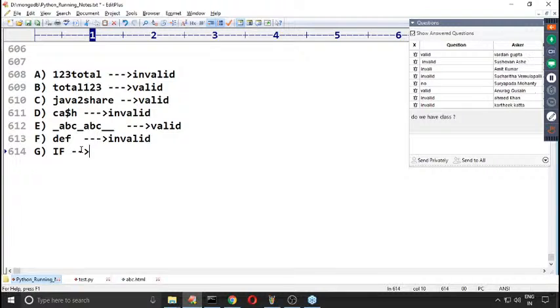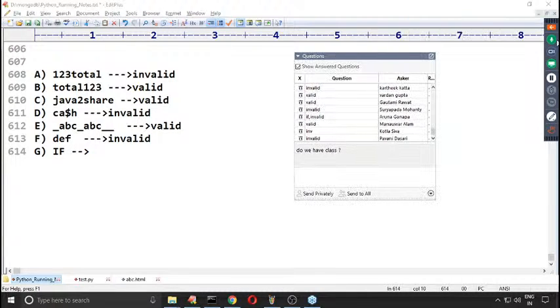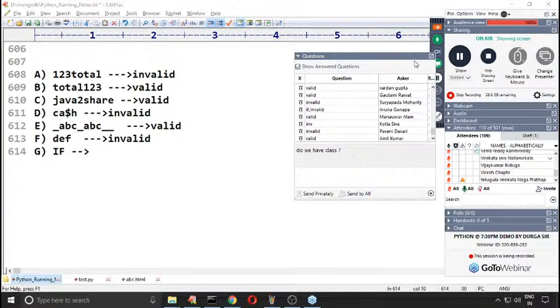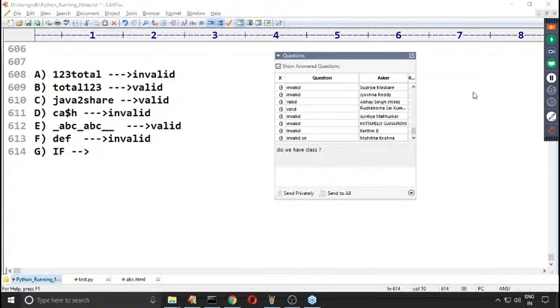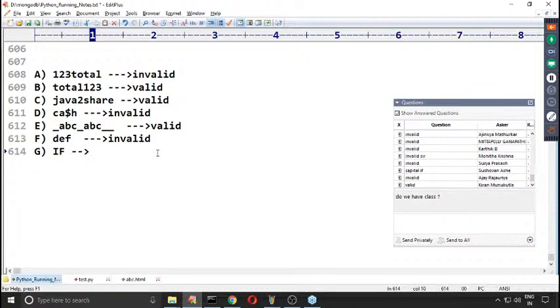Respond, valid or invalid? I want to see the answer from you people. Is it valid or invalid? Please take very special care about this one. Hundred percent sure, this one is invalid. Okay, no. It is valid. It is valid, no problem.